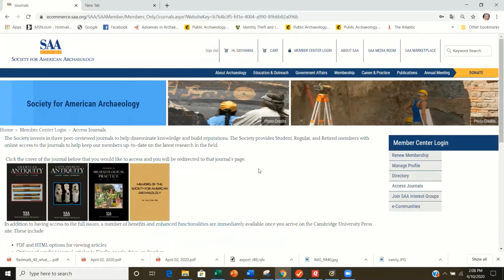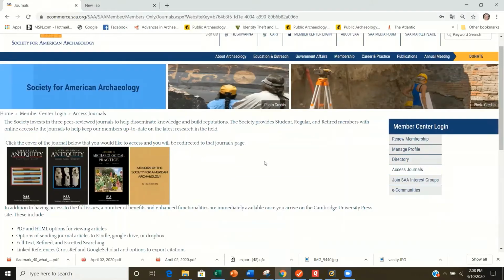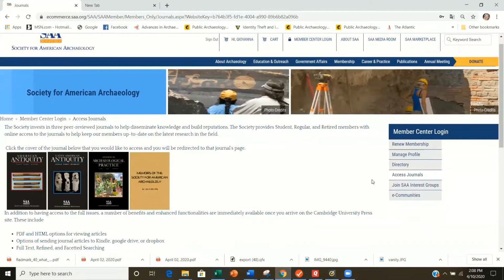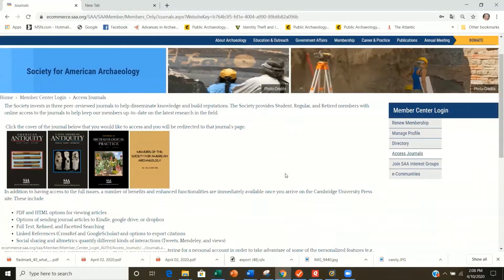So here we are then on the publications page, and you can see here it says Access Journals. This is the page we're on. You see we have American Antiquity, Latin American Antiquity, Advances in Archaeological Practice, and the memoirs of the Society.